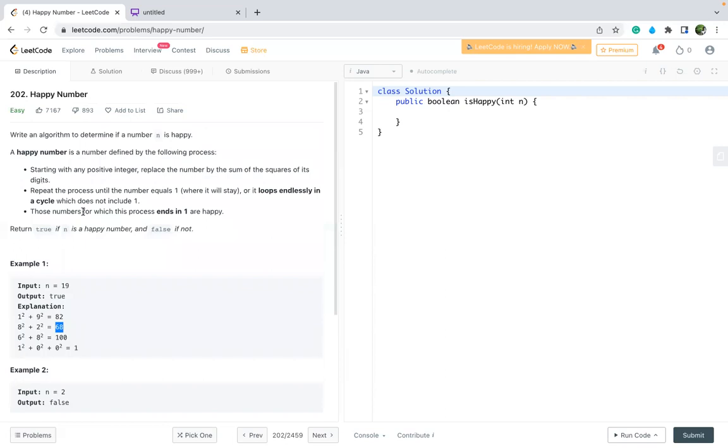To solve this problem, the first thing we have to see is how we can do this operation, where we split the digits, square them, and add them up. So let's build that function first. Let's write a private function here, and this will be sum of square. An integer n is given to us.